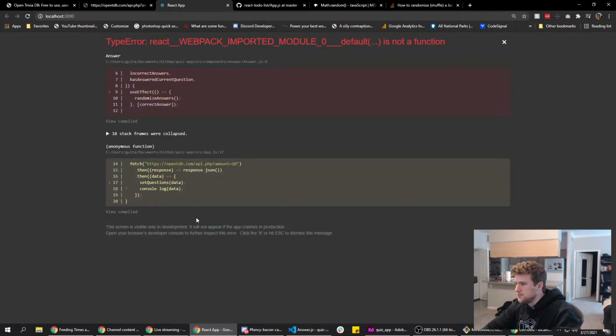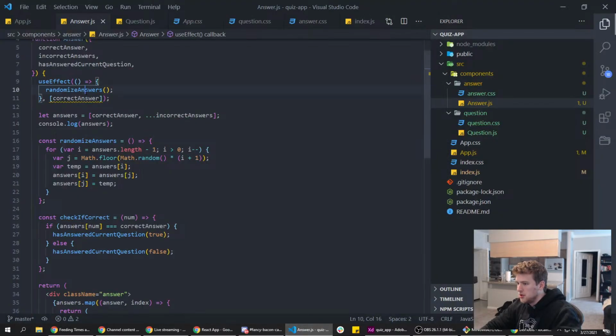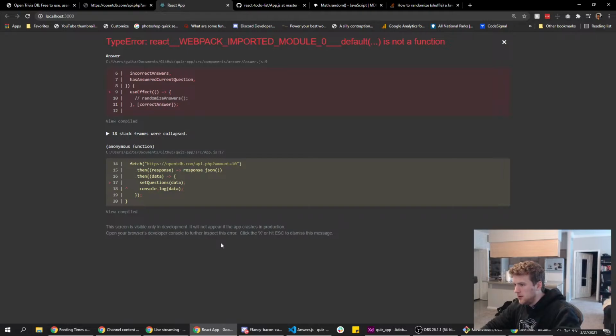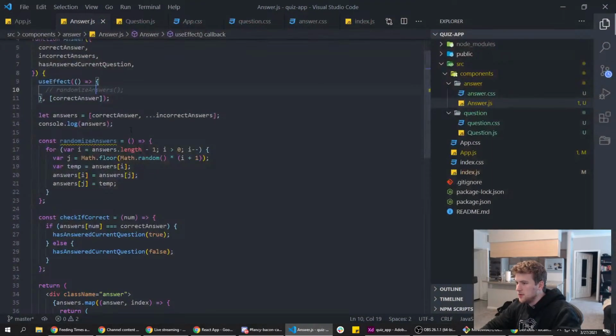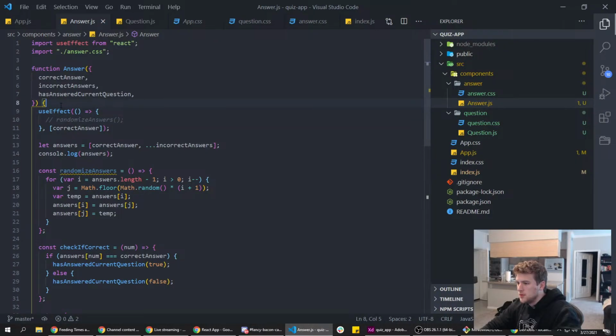Wait, what? Is it just calling that function there? Is that why? Nope, that's not it. Is it having correct answers there?